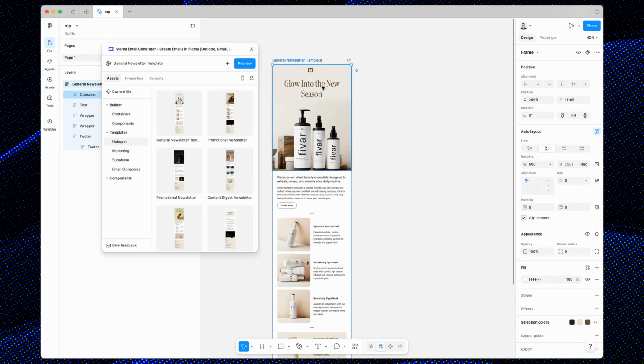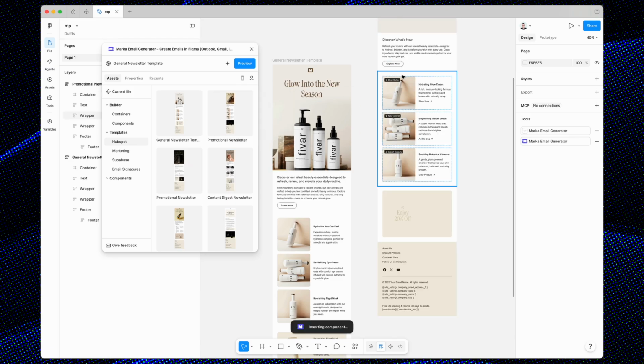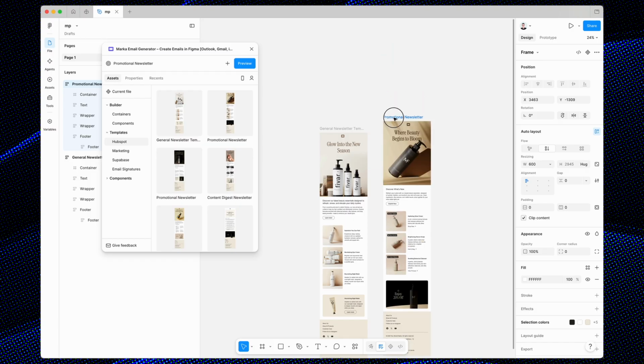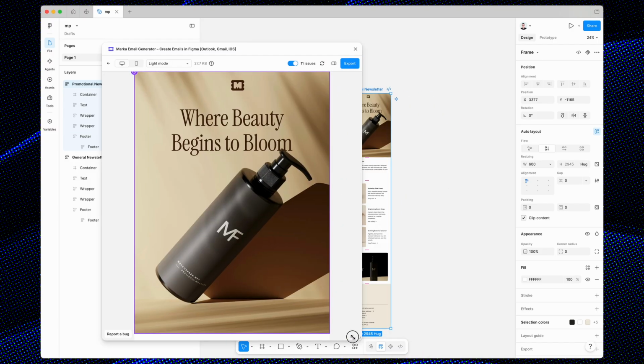Markup plugin is Figma 2 email plugin with more than 60,000 installs on Figma community. In this video, I will cover the 5 most common issues that web designers face when they start designing emails.